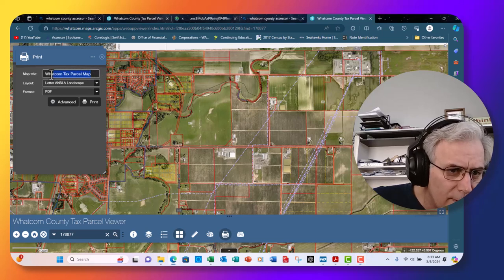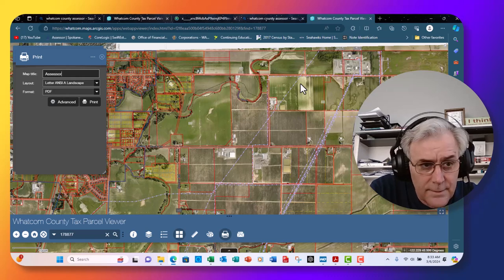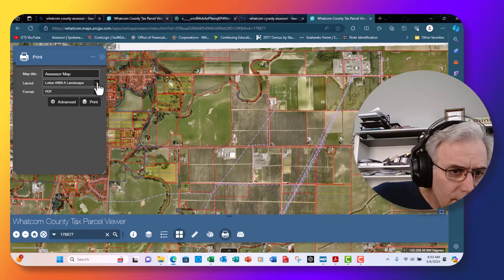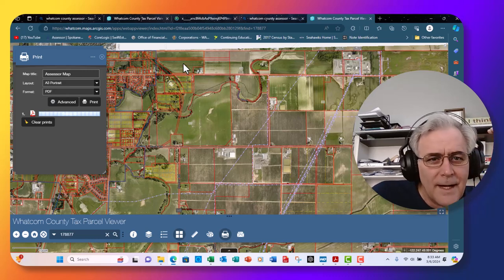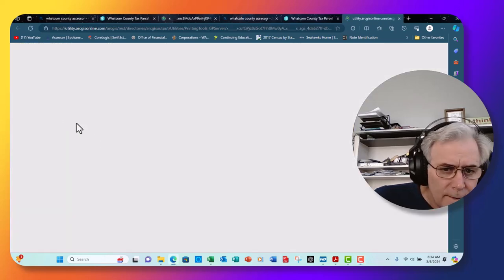But like normal, you can go up here and type in Assessor map. You can come here and select Portrait. And then you could hit Print. Now, this will take about 30 seconds also. And just kind of wait. Okay, so that took a while, maybe 30 seconds to a minute, but here it is.